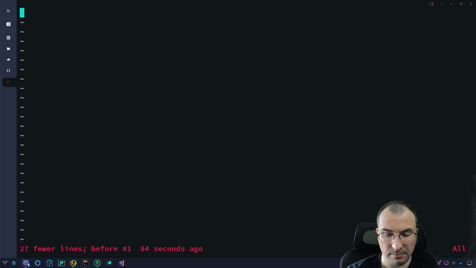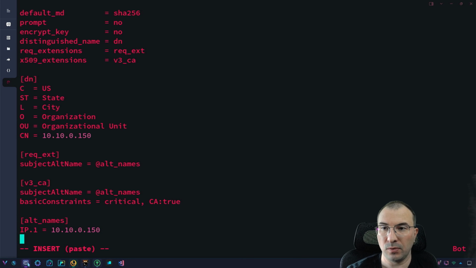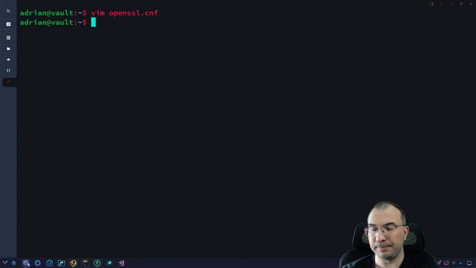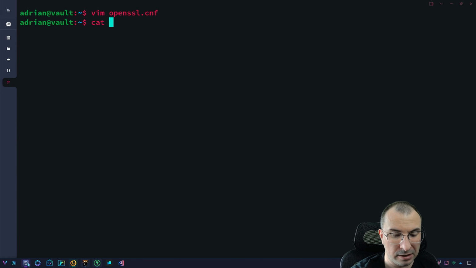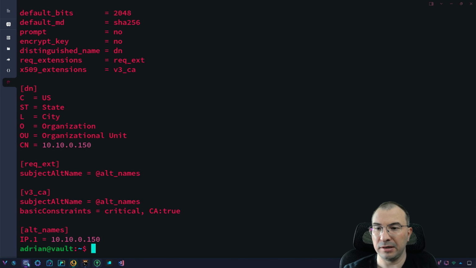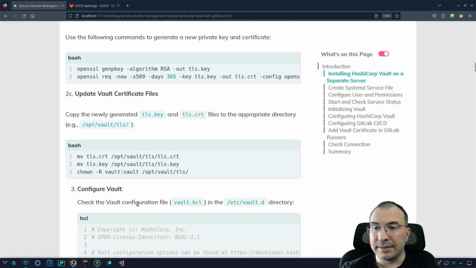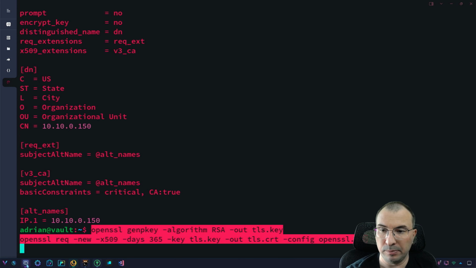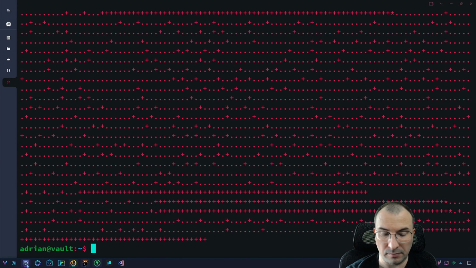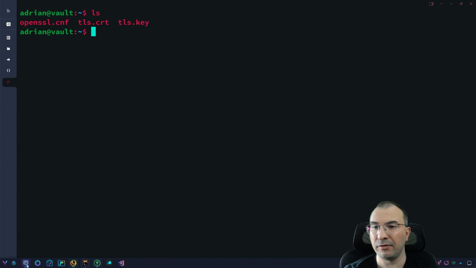Okay. Here we go, and I will leave it as it is. Now I will save it. So we have a file, and I can cat this openssl.cnf file, and you can see the content is there. The next step is to use these commands. So one more time, copy paste, and we will proceed this way. Here we go, list the content. Now we have a TLS CRT and TLS key.